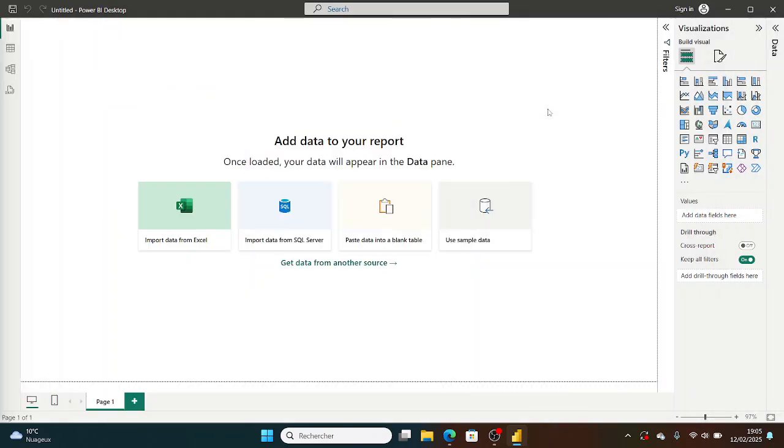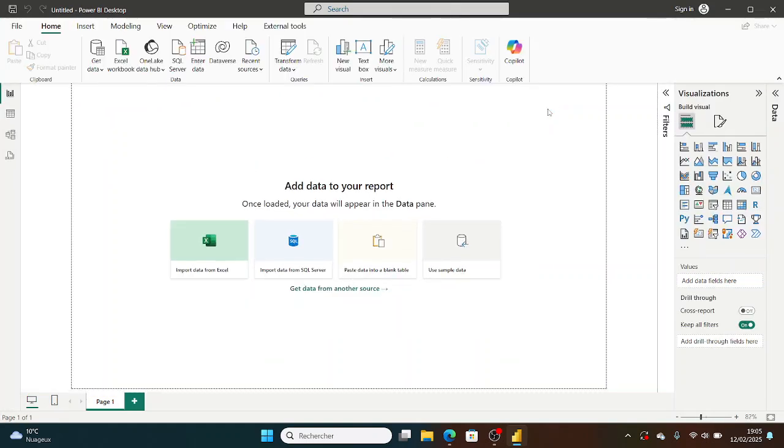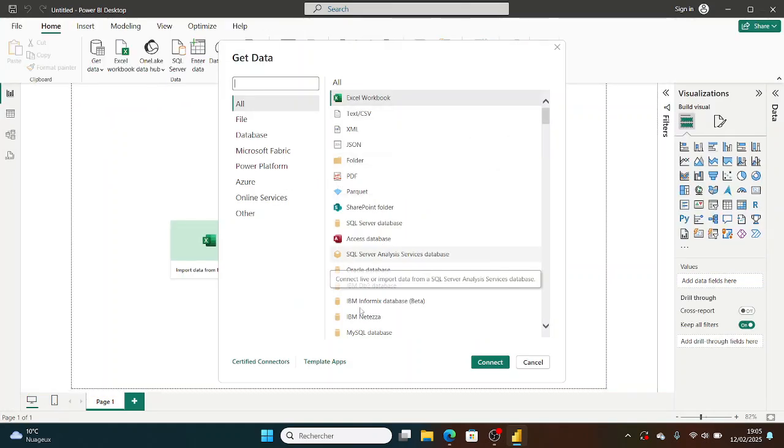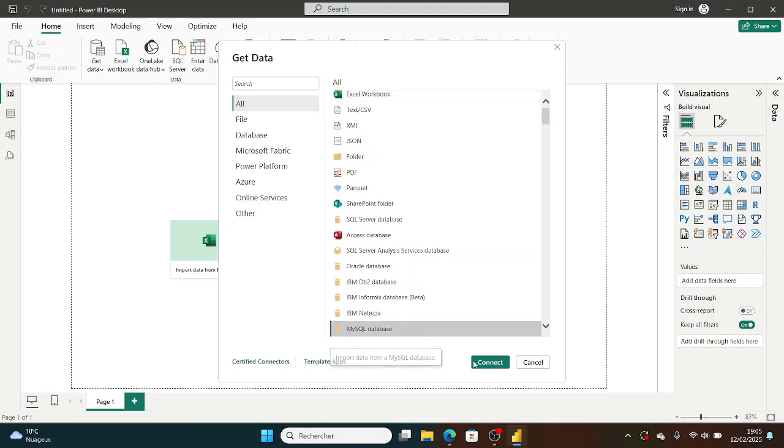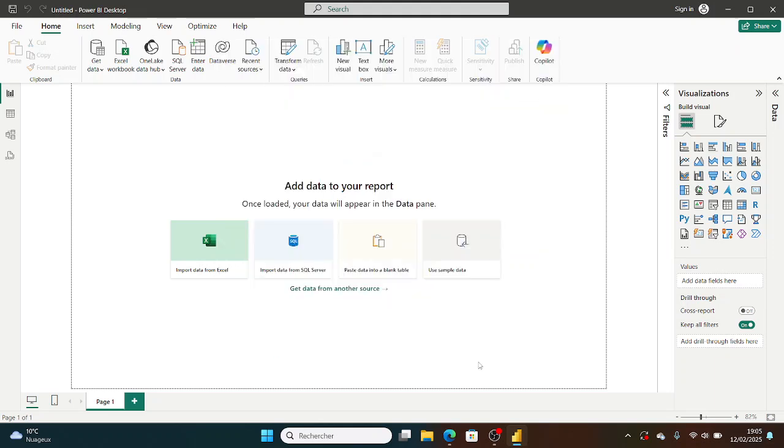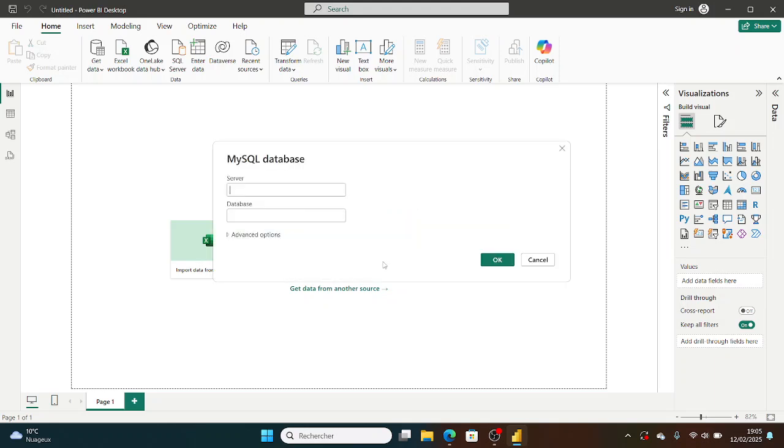Then you can click over here. You will need to select the MySQL database, and then you can click over here on connect. Once you do so, you will be prompted with this given window. Over here, what you need is the URL of your server, and you need to allow the remote access.